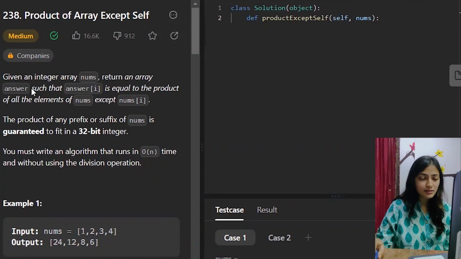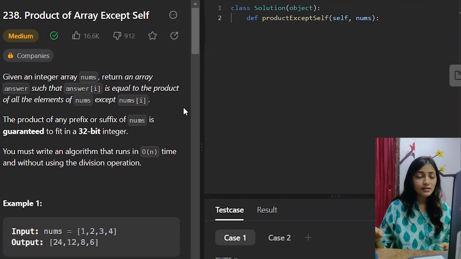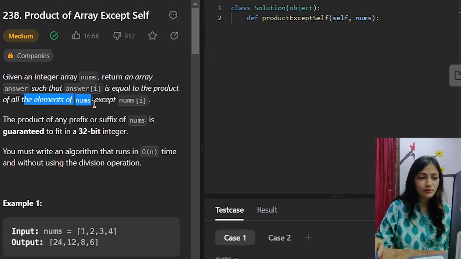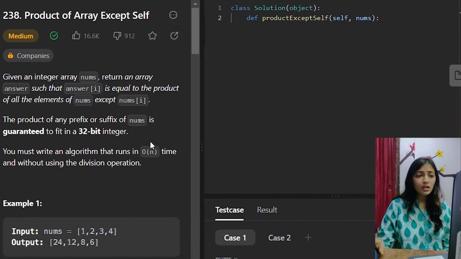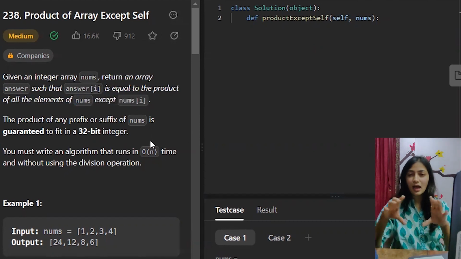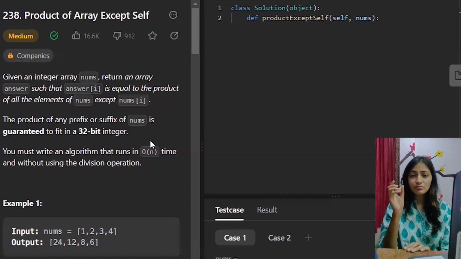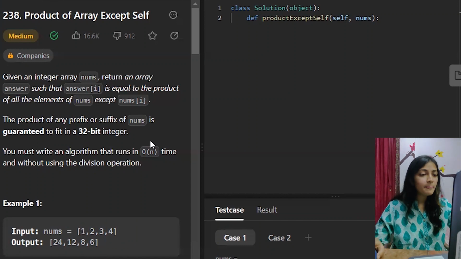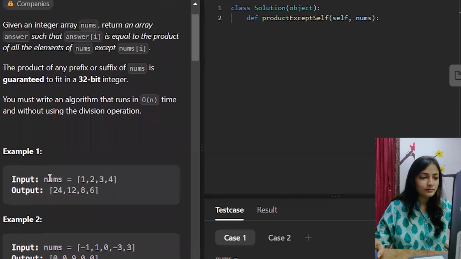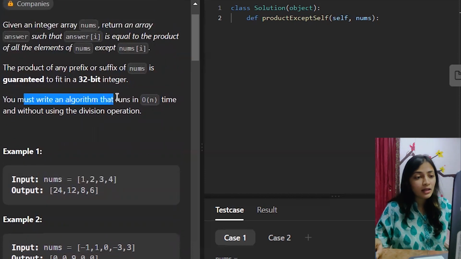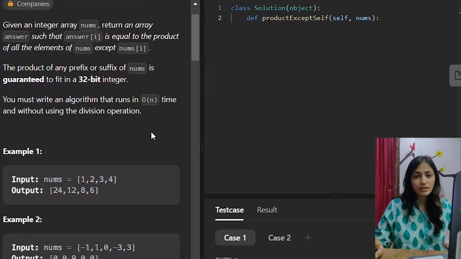Given an integer array nums, return an array answer such that answer[i] is equal to the product of all the elements of nums except nums[i]. So basically, we have an array, and excluding an element, all the rest of the elements should be multiplied, and that would be the output. Example is given. Also, you must write an algorithm that runs in O(n) time. So time complexity is fixed at O(n), and we don't have to use the division operation.